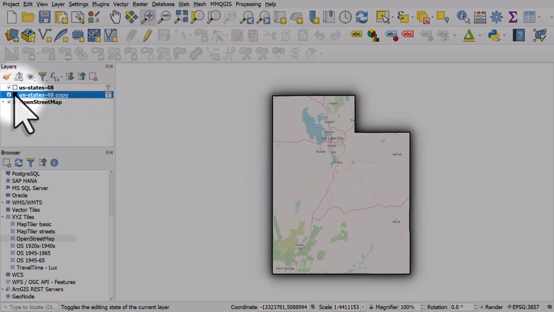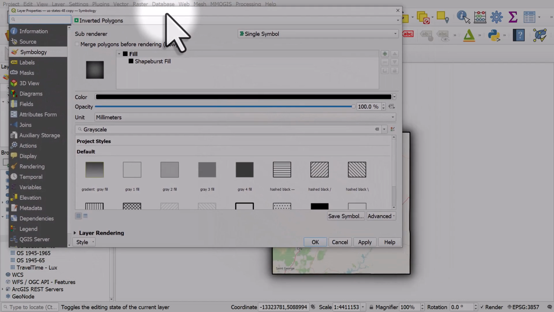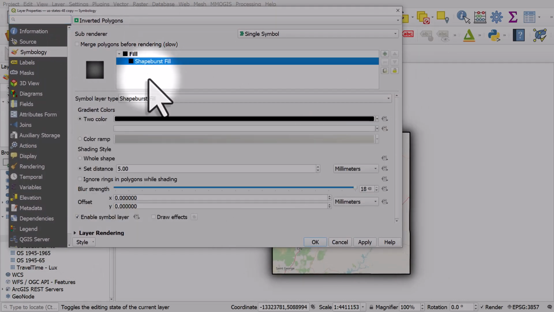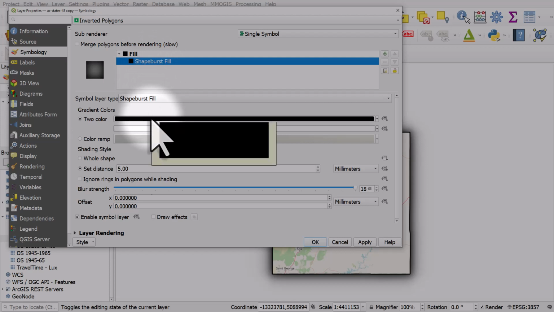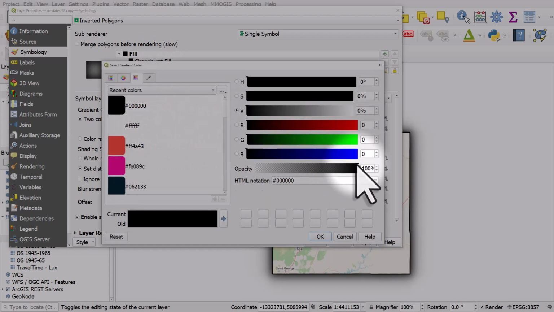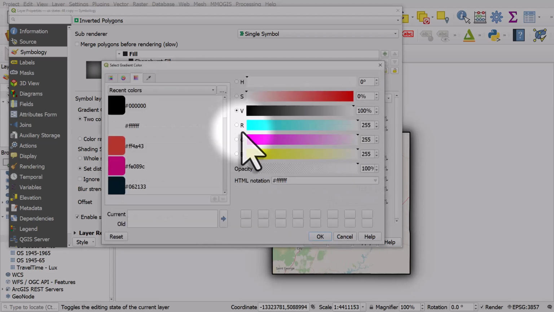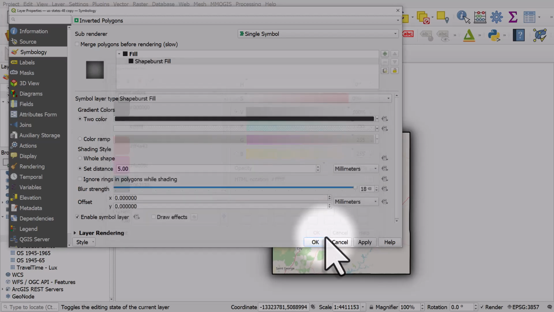But I want to do one more thing to this. So I'll double click on that inverted polygon layer. And I just need to go back to symbology and shapeburst fill. I'll click on the black color patch. I'll reduce the opacity to 85. I'll click on the white color patch. I'll reduce that to about 70% and click OK and then apply and finally OK.